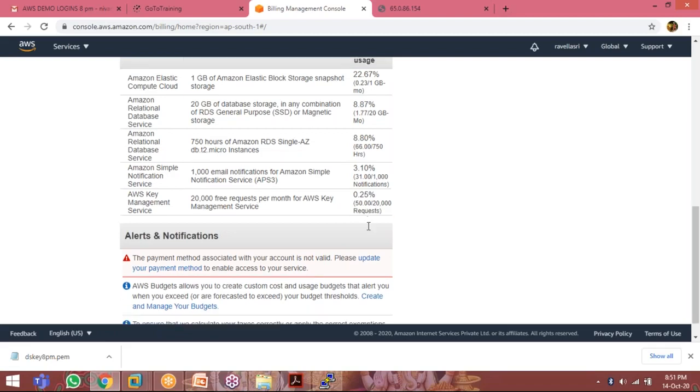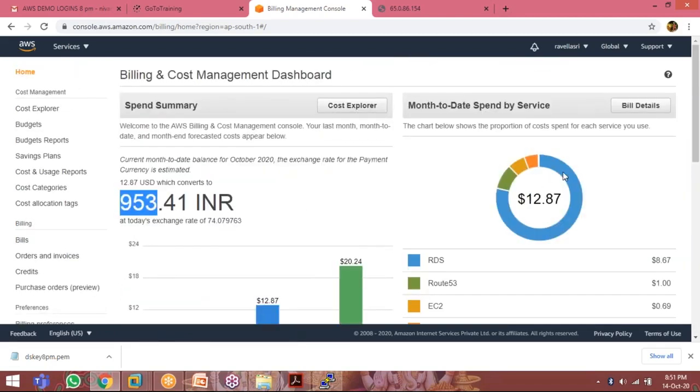Like this you can check your monthly bill. $12 they charged this month. If you want to see the bill details, you can open the bill. Every time you have to check this bill. There is no need to pay up to 10,000 or 15,000 rupees. Don't bother about this bill.